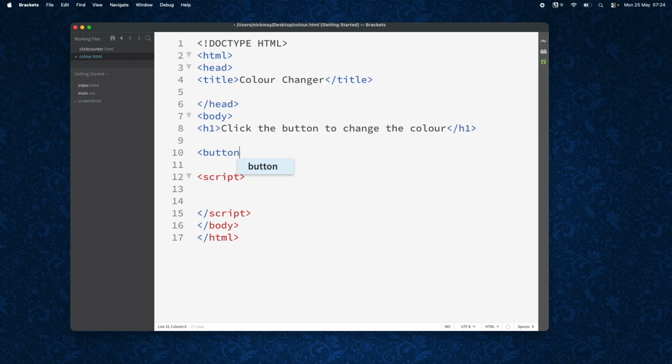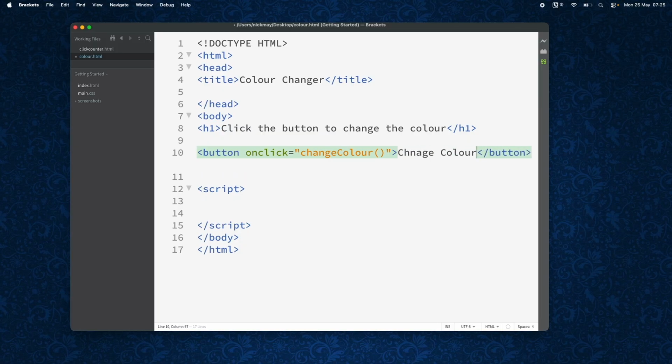So let's put button, and let's put the same command that we used in the last little program, onclick, and we'll call this function changeColor. Oops. So that's it. You can name your function whatever you like. I'm naming it changeColor. And if I put the inverted commas in the right spot, that would be better. Good. Now we better tell the user that that's what that button is. So let's put in here change color. So that button is now complete.